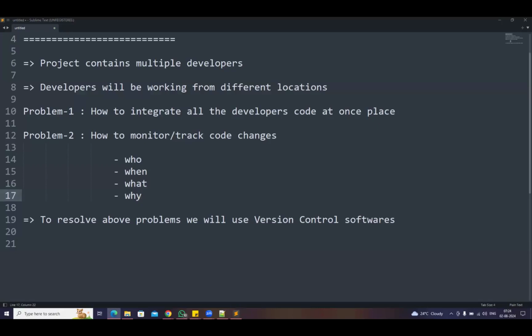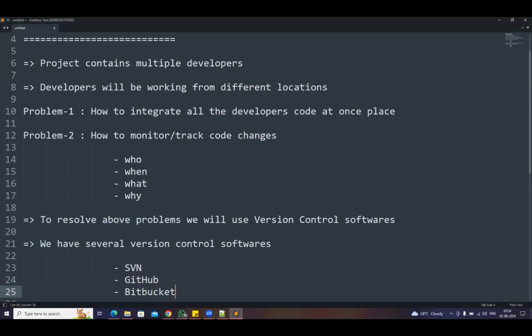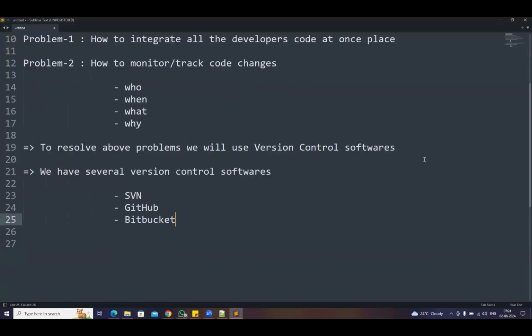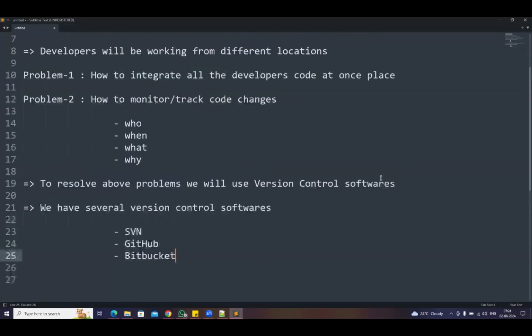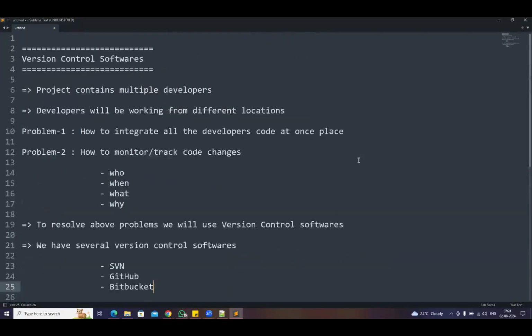There are several version control softwares available in the market. What are they? One is SVN, the second one is GitHub, and Bitbucket is also available. So we have multiple version control softwares in the market.